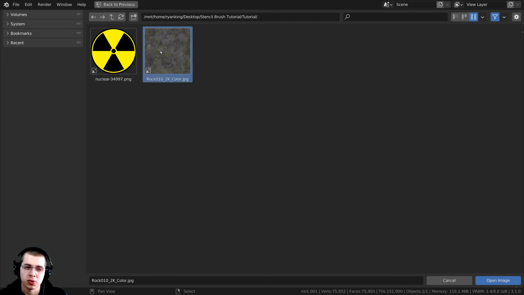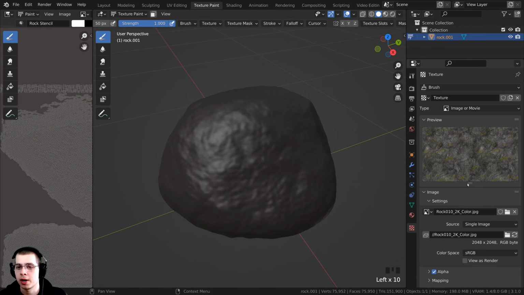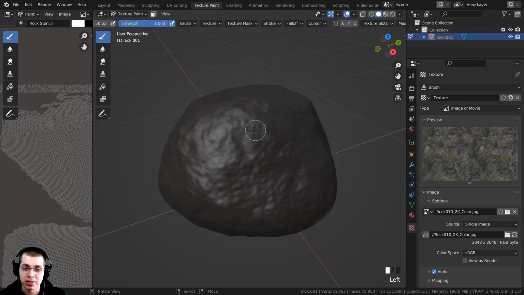I'm going to be using this rock texture right here, and this is a free texture from Ambient CG. So I'll have a link in the description if you'd like to check out the same texture that I'm using. I'm just going to double click on it to open it up, and you can see there it is. Now if you start to paint, you can see it is adding the texture there.